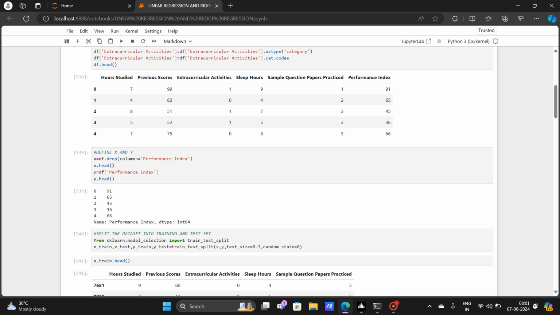Okay, so performance index is going to be our dependent variable, and we are just giving it the name, I mean the column performance index from the data frame, and we are storing it on the variable y.